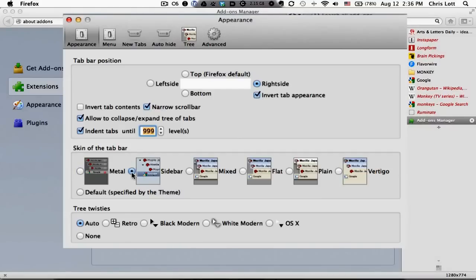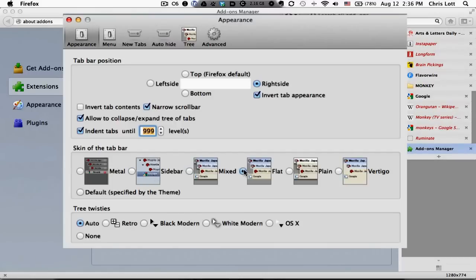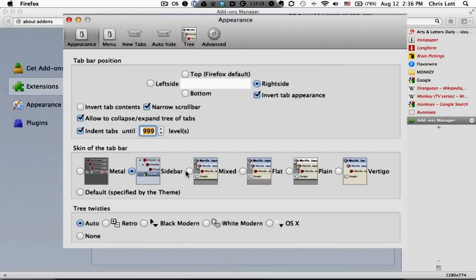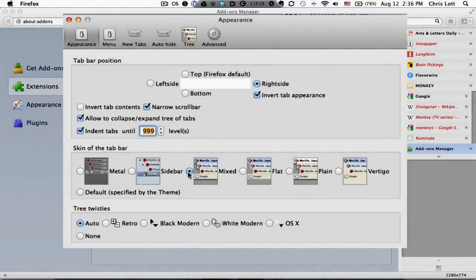You might also want to choose a more compact rendering, and you can go through the different display options that you have here. I prefer one of these flatter renderings myself because I still need all the screen real estate that I can get. The mixed works well for me.